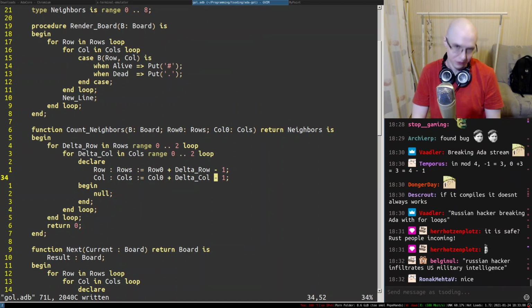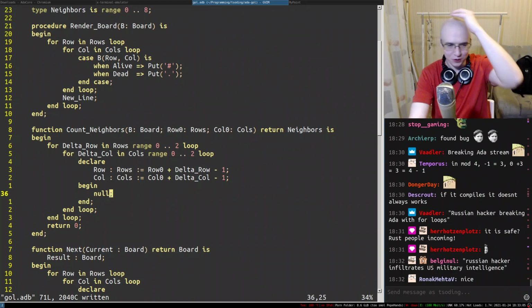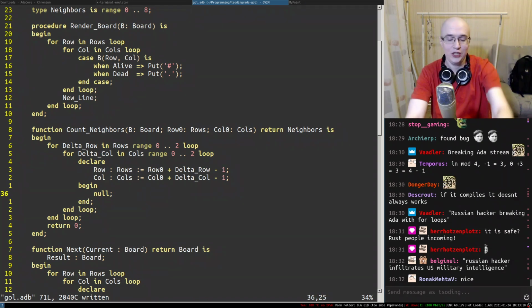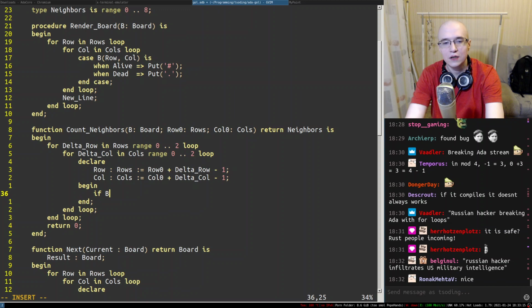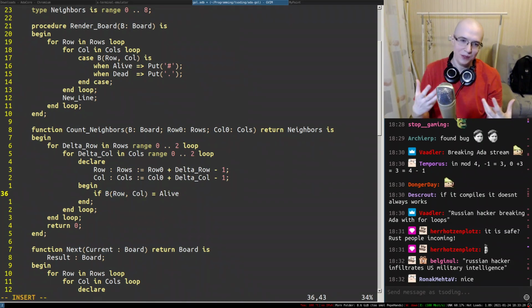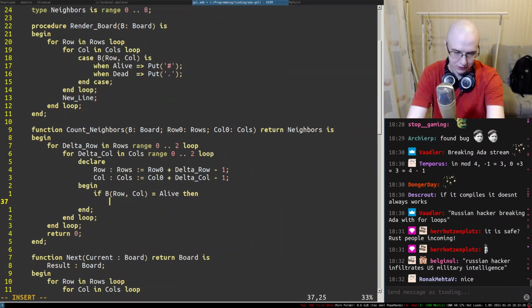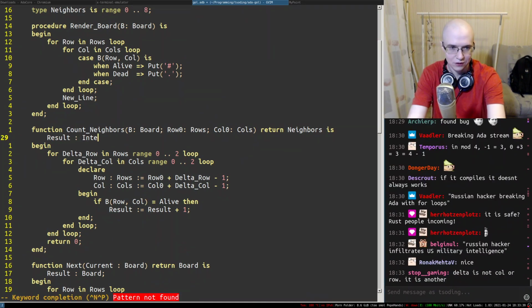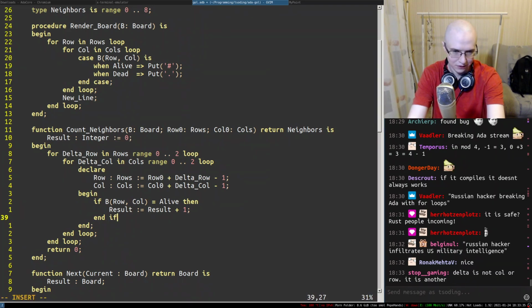And Ada compiler was not helpful in this situation, by the way. Okay, so we have rows and columns. And the next thing we need to do, we need to check, right? So if B row and column is alive, we want to increment some sort of a counter, right? So let's actually have some sort of a counter. So we're going to have a result, result plus 1, and result is this integer. Initially it's going to be 0, right? So then we're going to have end if, and then we're going to return the result, right?